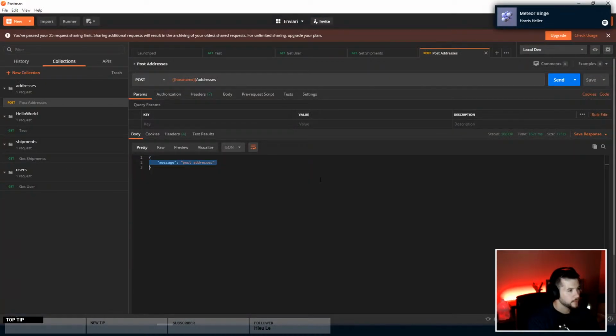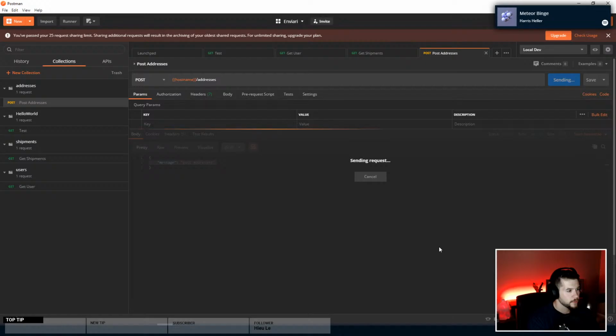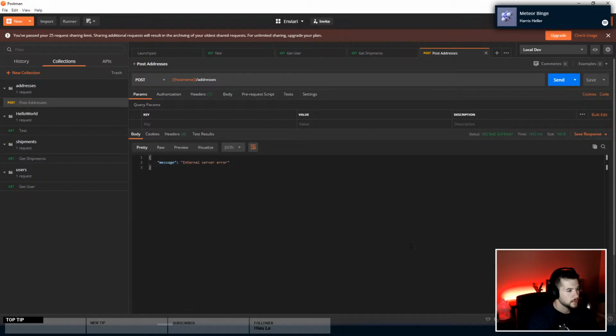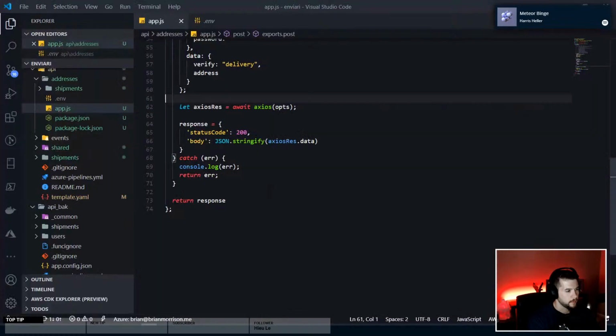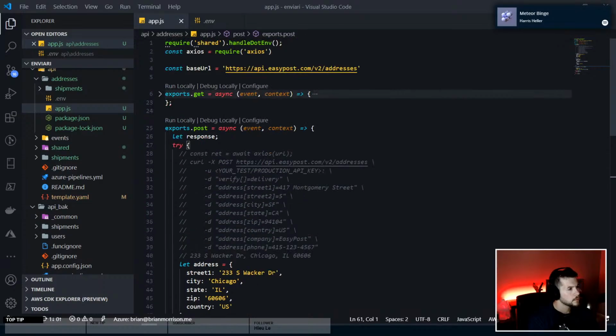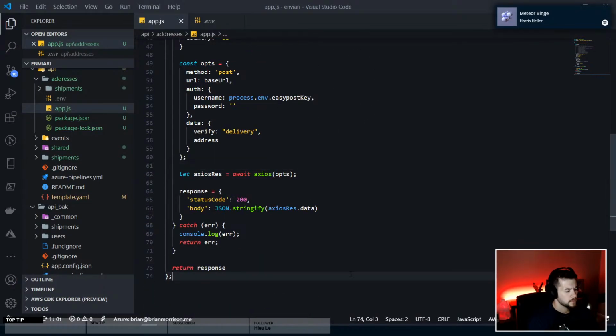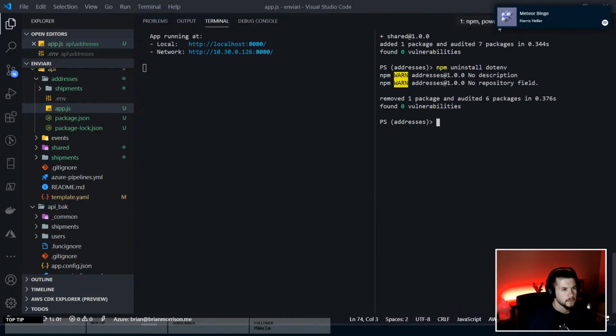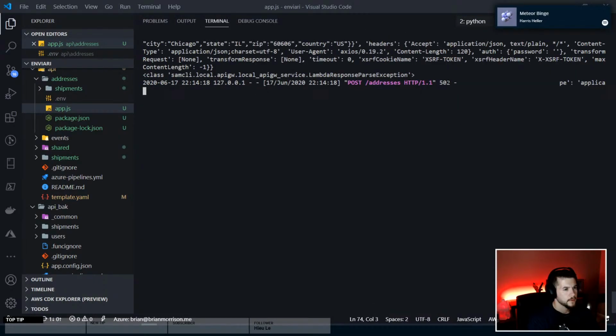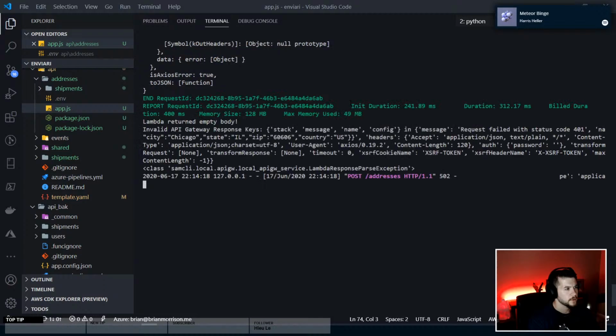Let's try and post again. It shouldn't matter what we send in right now. So post. Internal server error, bad gateway. Oh, that's interesting. Python post addresses. That looks funky. Lambda return empty body. Gateway response stack message request failed with status 401.